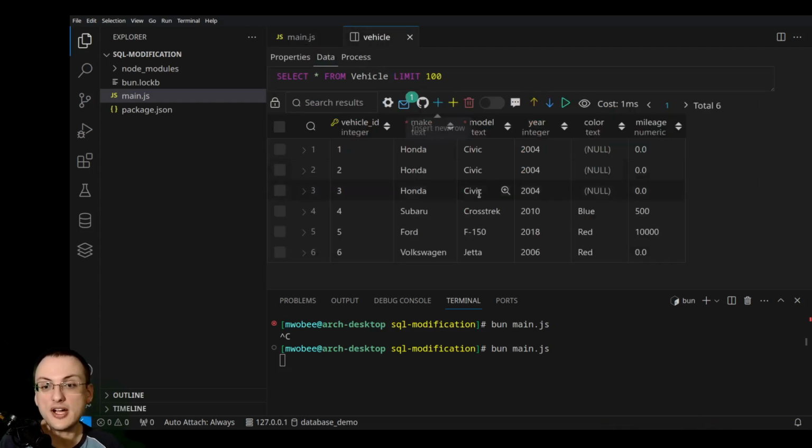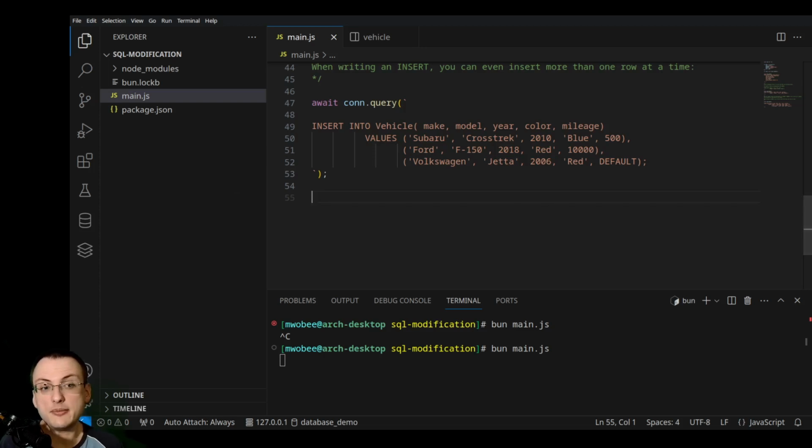But the next statement that I want to look at is how we would change one of these rows. So we've got several rows in here. Maybe I decide I want to make this Ford blue instead of red. If I want to do that, then the type of statement I'm going to use for that is an update statement. So update statements allow us to change rows already in our table.